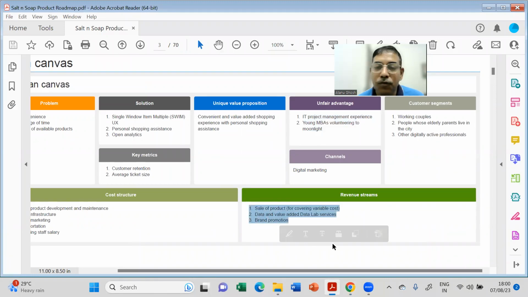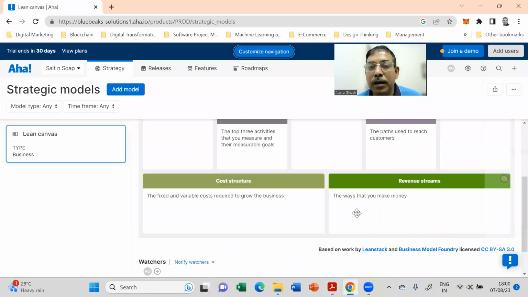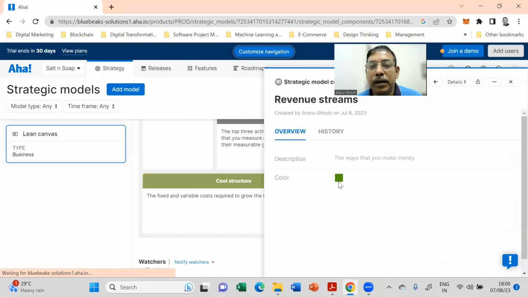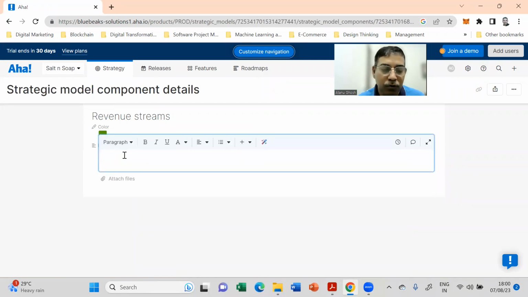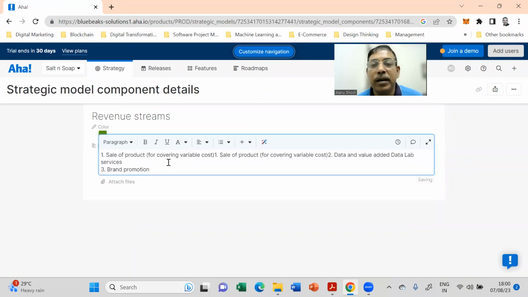So these are the revenue streams that they've identified. They intend to make money not only from the sale of products, which is going to cover their working capital need, but more importantly, they also want to use the data labs for generating additional sources of revenue and also promote brands in the platform.